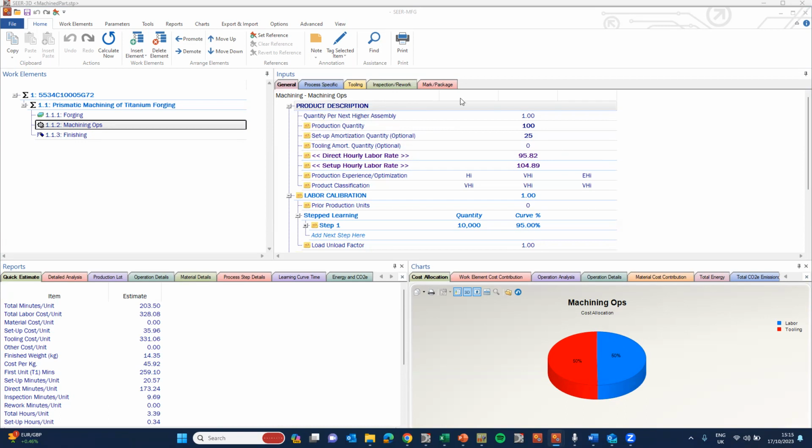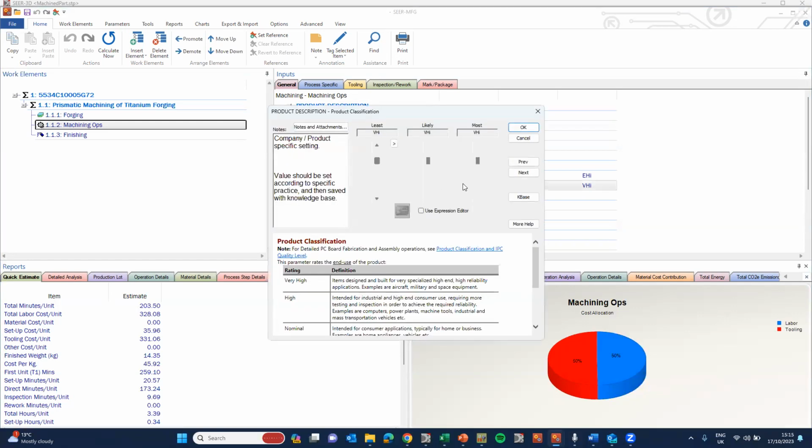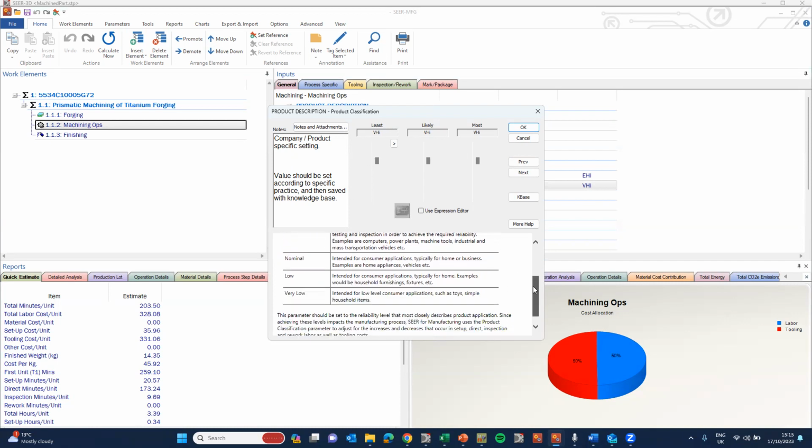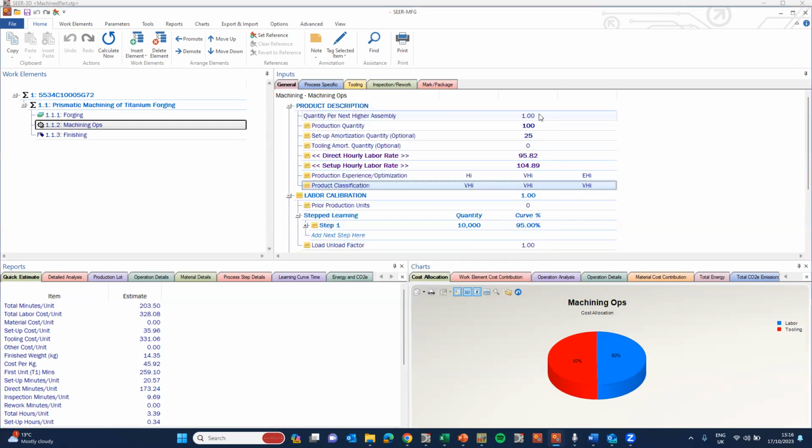And on the general tab, which is common across all processes, we're talking about quantities, batch sizes, labor rates, capabilities of the people, classification of the part, which is where we decide whether this is an aerospace part or something more commercial. If we double click, you'll see the help is extensive. We have a 3-point input, at least, a likely, and a most. So we can start to capture uncertainty in the inputs. So the help's all here. So it's nice and simple to use, quick and easy and representative.